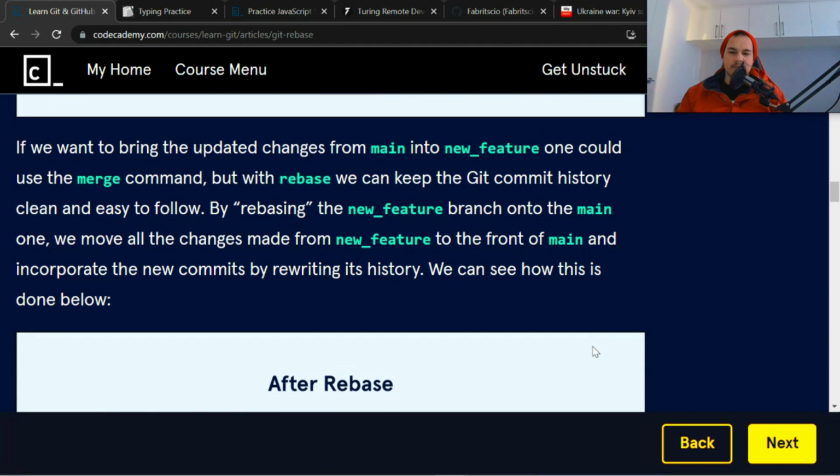If we want to bring the updated changes from the main to a new feature, one could use the merge command, but with rebase we can keep the git commit history clean and easy to follow. By rebasing the new feature branch onto the main one, we move all the changes made from the new feature to the front of main and incorporate the new commits by rewriting its history. We can see how this is done below.